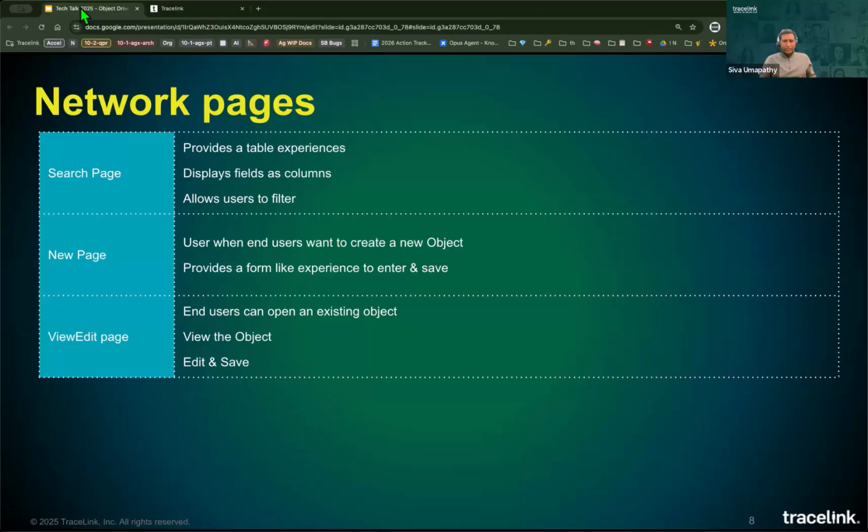Before we actually get into the nuances, let's see how an end user can experience that. So there are two personas. We have solution developers who can define business objects and design the pages. Once they design it, it's available for end users to experience. So let's start from the end: when an end user looks at this page, how does it look?